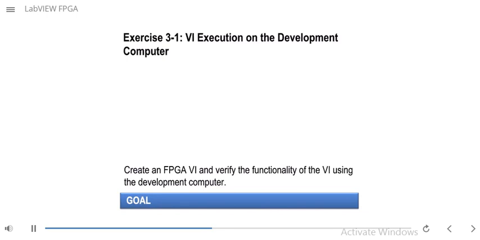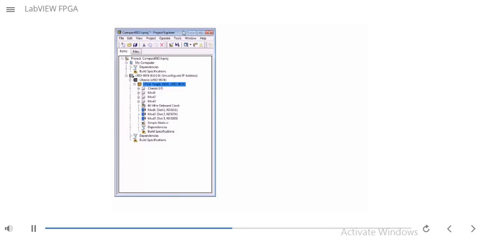So at this point, it would be good for you to do exercise 3.1. Go ahead and do exercise 3.1, and you'll be able to create an FPGA VI and verify the functionality of the VI using the development computer. So you'll get some experience simulating your FPGA VI before you compile it. Right now, I'm going to go ahead and demo the solution, just so you can get a high-level idea of what's going on with exercise 3.1 and also how to execute your VI on the development computer for simulation.